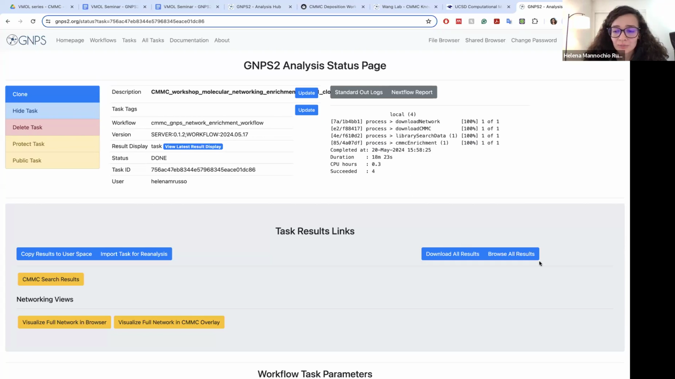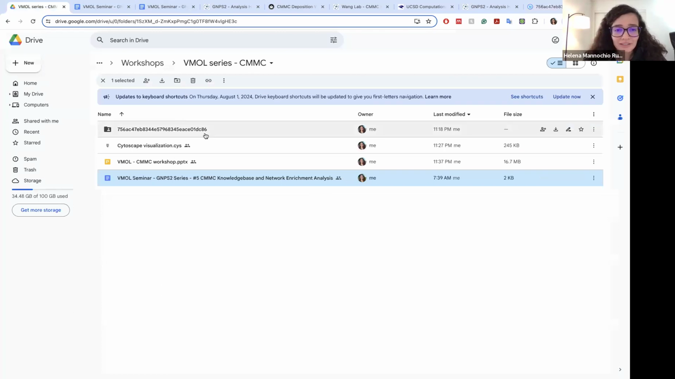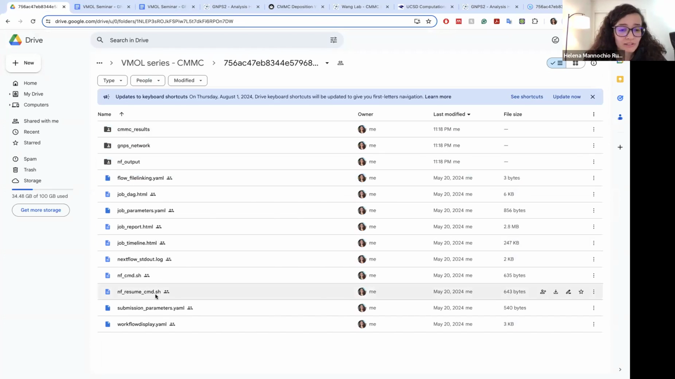I'm going to click here on Browse All Results, and there are some specific files that we will need to visualize our network and see how it was enriched after our analysis. So by the way, let me go back here. I downloaded everything. It's a bit heavy and takes a little bit of time, but I downloaded everything. All the results are also here in the Google folder.